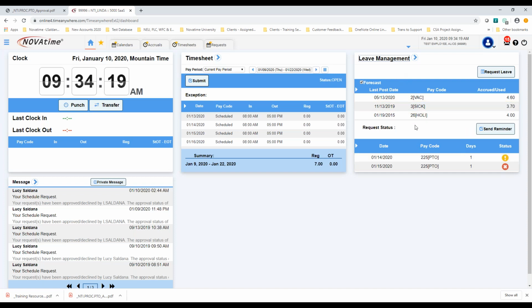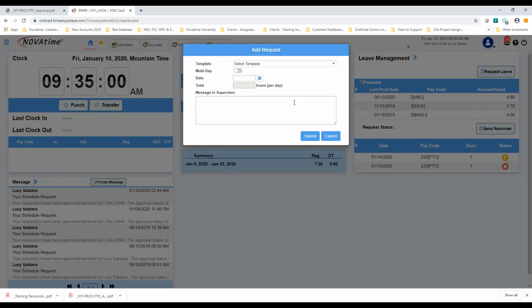Okay, so this is the leave management. Employees are able to see their balances. They're also able to see other requests that they have in the history table. So for example, this employee has a request for January the 14th. It says PTO. When I hover over the status, it says pending. And then I also have this other request for January the 15th, but that one says declined. So it allows the employee to see what's going on for the current period and the status of those requests that they have submitted. Okay. So this is the general overview of this gadget. Now we're going to click on request leave, and this is how your employees can request time off.